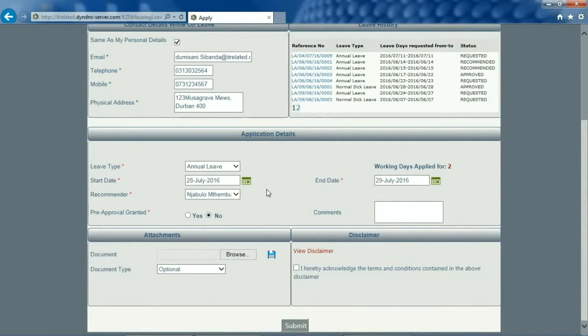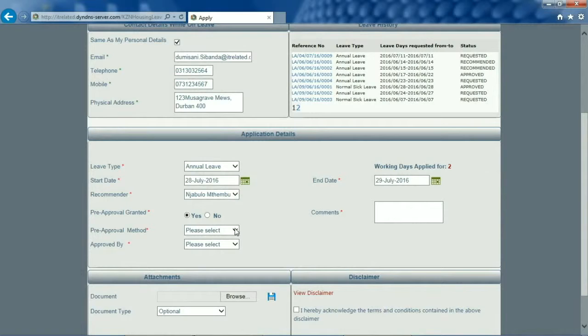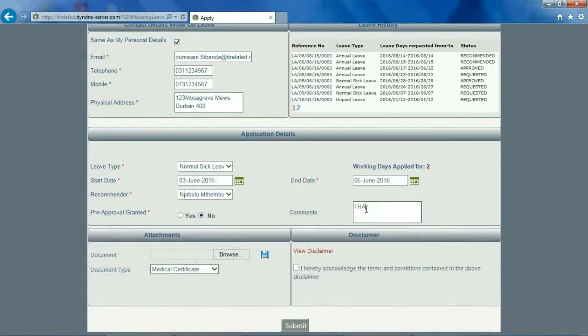The recommender is automatically defaulted, however, the user can select a different recommender. If pre-approval is granted, the applicant will click on Yes on the radio buttons. They will then select the method by which the pre-approval was granted, and they will also select who granted the pre-approval. The applicant can then add any comments should they wish.